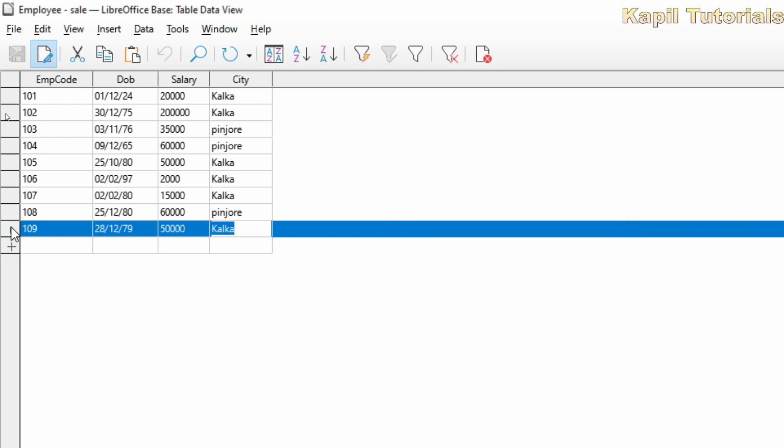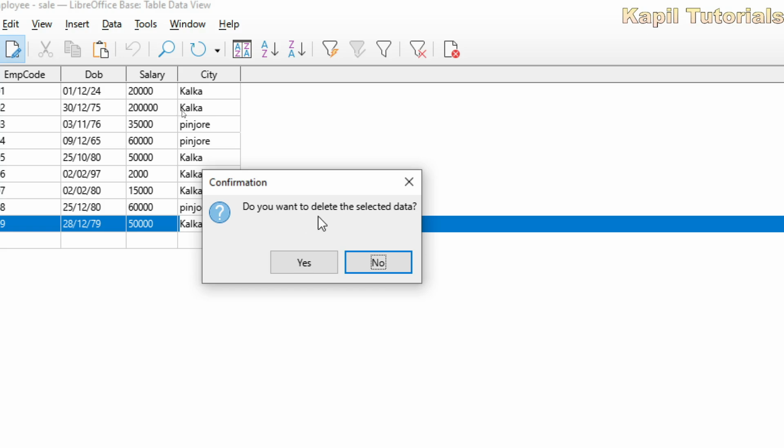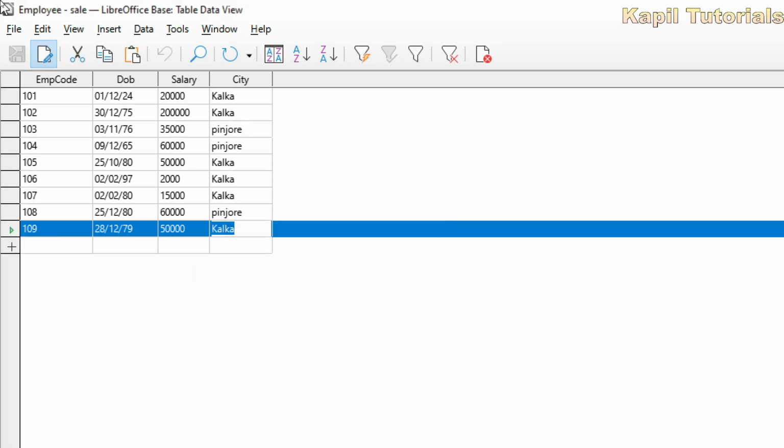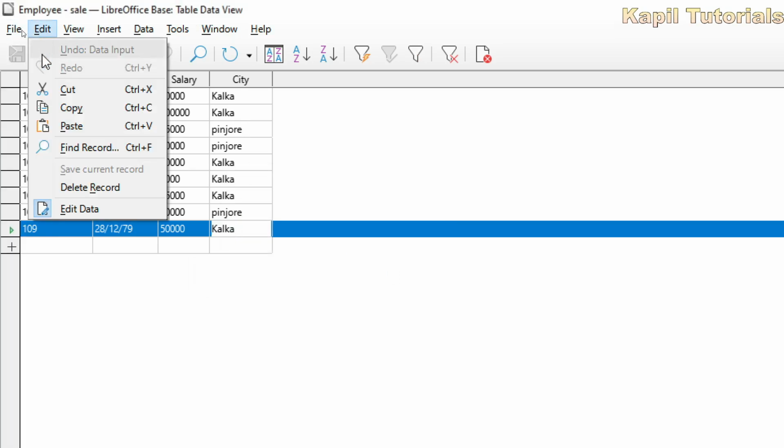Or either you can press the delete option from the keyboard. Again, this confirmation is coming. Do you want to delete the selected data? So I'll click on no. And from the edit menu also, the delete record option is coming. You can press this option from here, and then also you are able to delete the record from here. I hope this is clear to you.